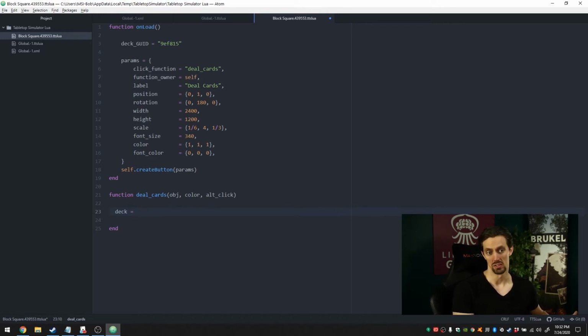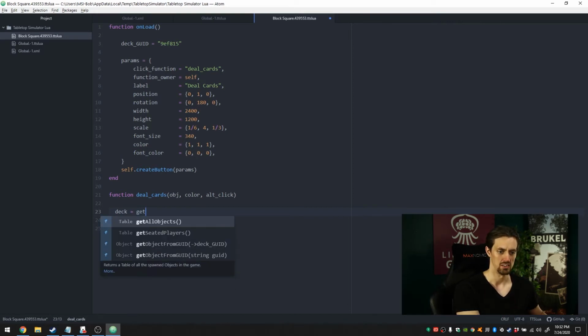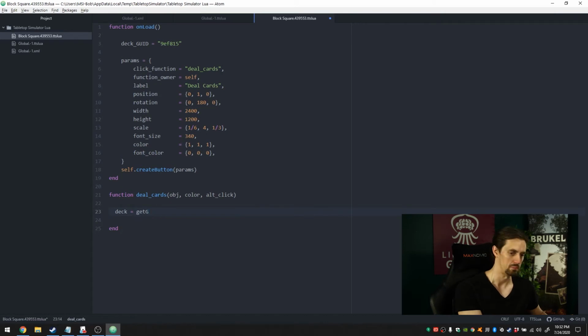And then we could write deck GUID, but that's just going to refer to that number, while we actually want to refer to that object. So we're going to look to convert that GUID to the actual object. We could go to the API again, but I'm going to show you another way to do it. This time I'm just going to write get GUID and see what happens.